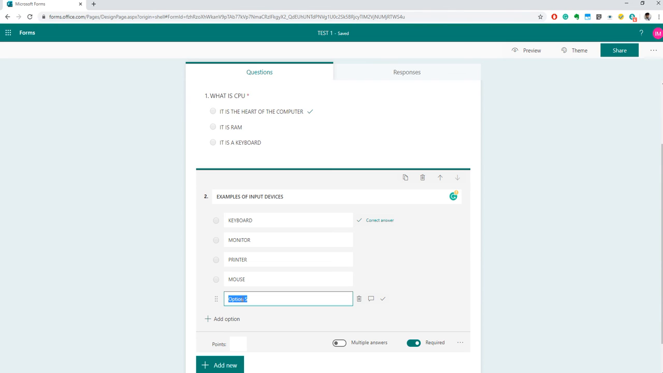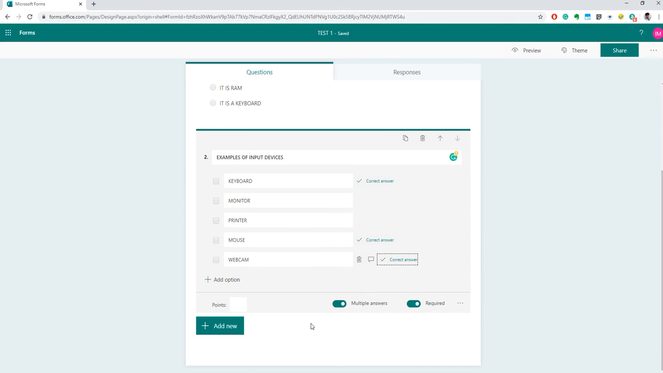Now mouse. What else is input? Printer, mouse, webcam. I can see that there are multiple answers here, so I would click multiple answers. Keyboard is an input device. Monitor is an output device. Printer is an output device. Mouse is an input device. Webcam is an input device. So there are 4 or 5 answers and 3 correct answers.